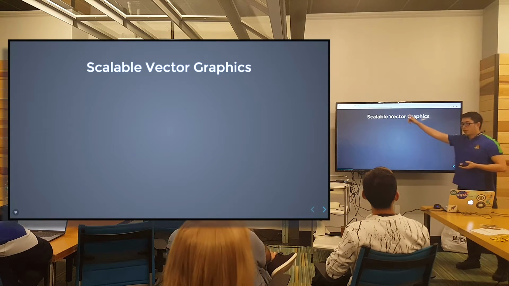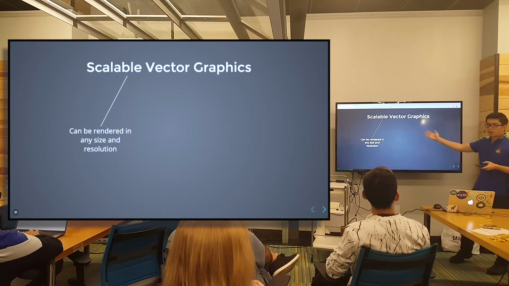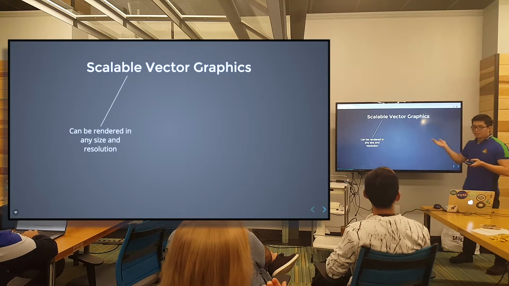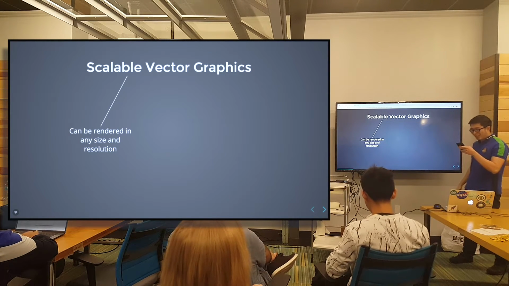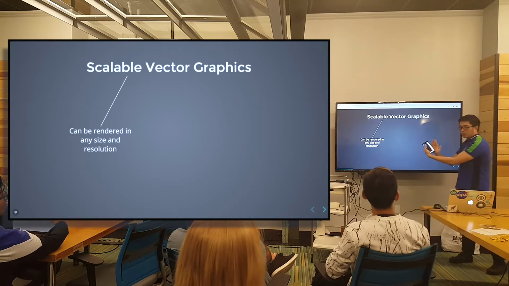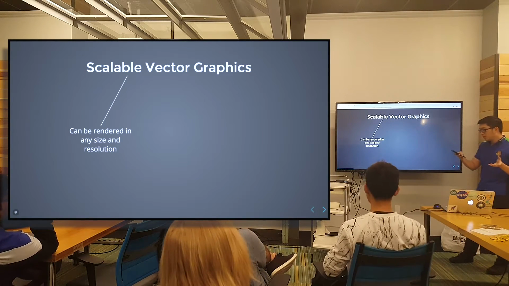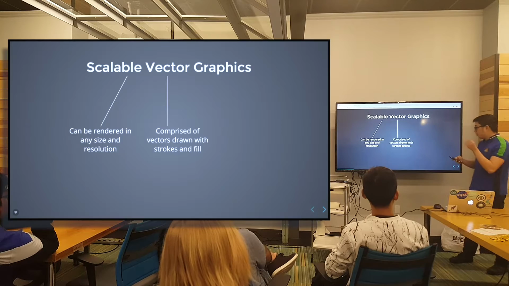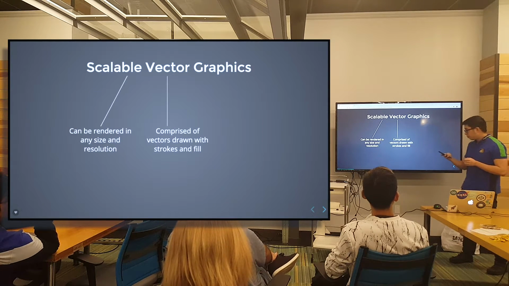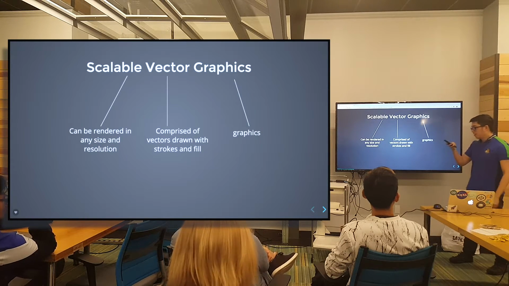It's really in the name, scalable vector graphic, right? Scalable in the sense that you can render it at any size and resolution, like on this big screen. This isn't actually a vector though, so I have to point that out. But you can render it at any size and resolution, so on a big screen or just something really small like this, and it'll still look really crisp. It's comprised of vectors drawn with strokes and fills, and it's also a graphic, because SVG, scalable vector graphic.